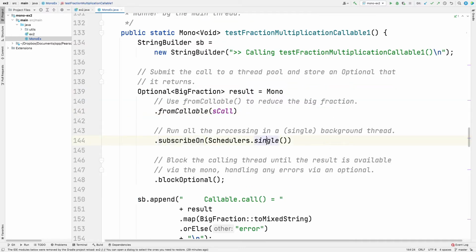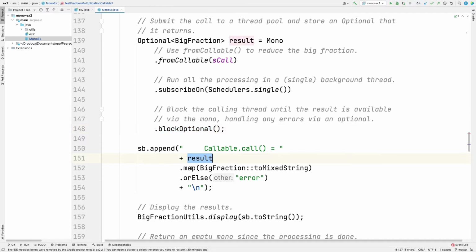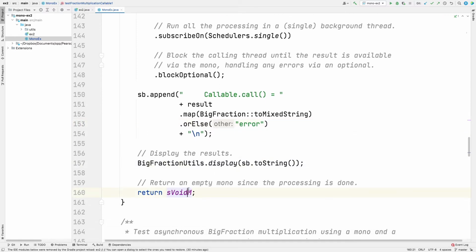And we're going to arrange to run this in the background. So it's going to run in a single background thread. And then we're going to use the blockOptional method to wait. So that'll cause the calling thread to wait for the asynchronous computation to do the multiplications in the background. And when we're all done, if it goes well, then we've got an actual Optional present. So we'll say result.map, which will convert the multiplied big fraction into a mixed string, or else we'll just print out error. We then display the results and return sVoidM because we're done. So that's, again, basically a synchronous conclusion to a method that was hybrid synchronous and asynchronous.